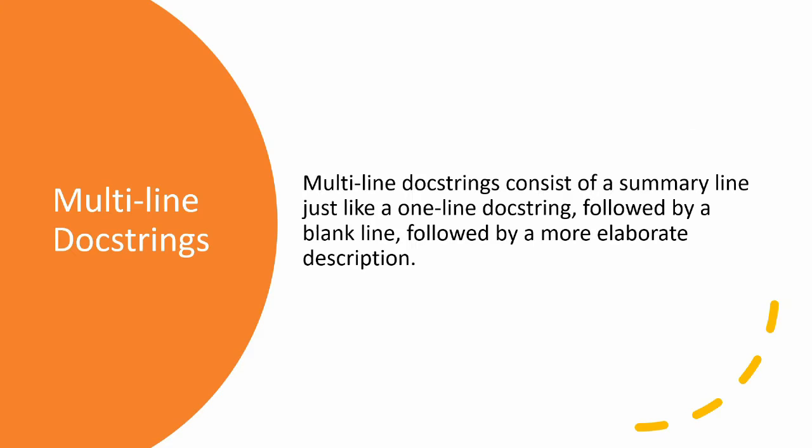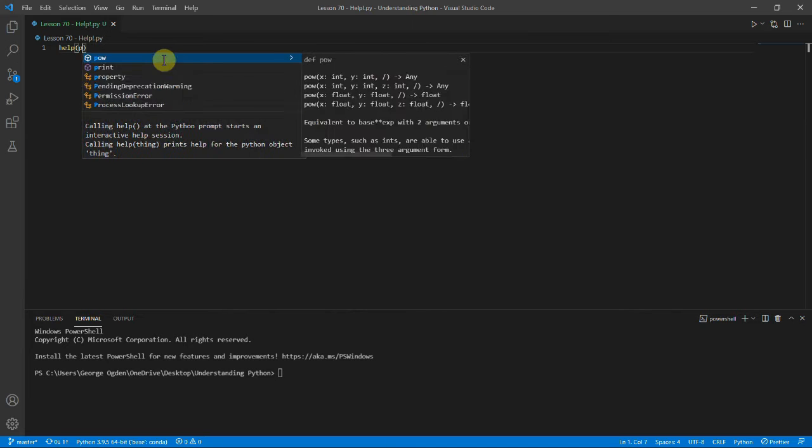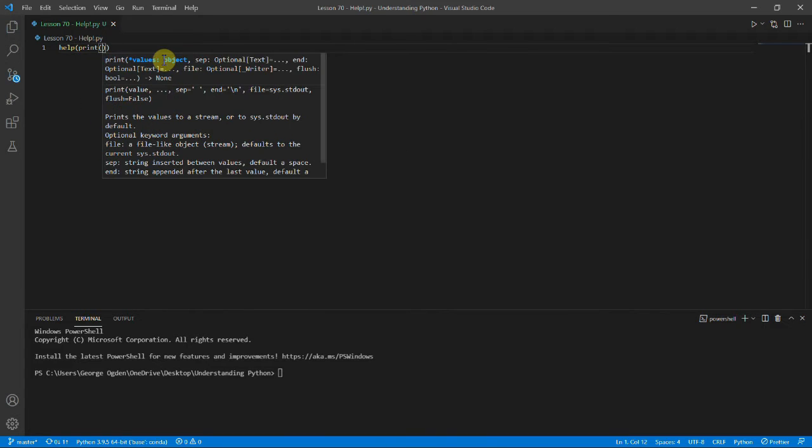Multi-line docstrings are a summary line, so it's just a one-line docstring, and then a more detailed description. But before we look at docstrings, let's first look at help. So we'll just start by running help on print.